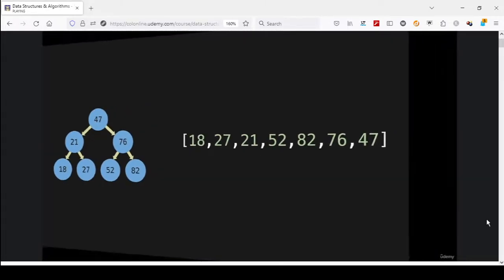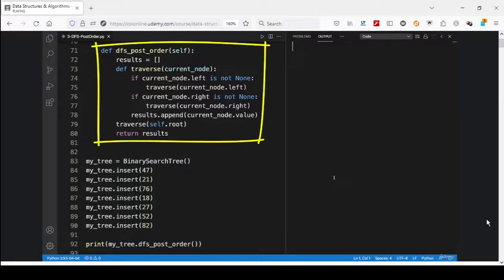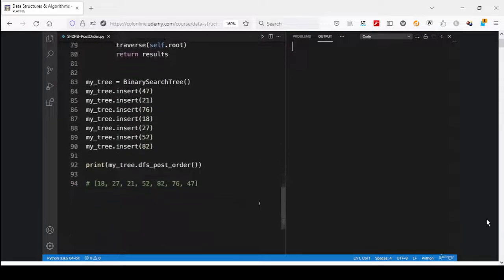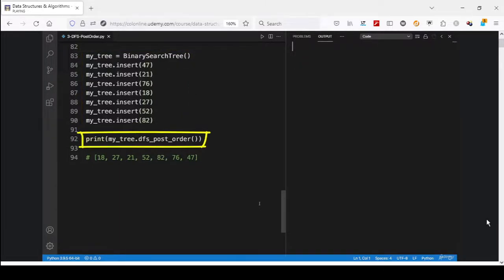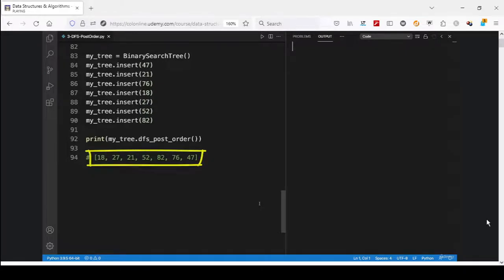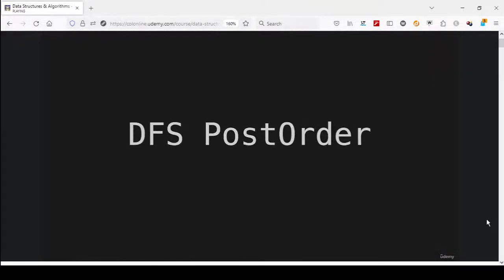All right, so let's flip over to VS Code. So there's our depth first search post order method there. And I'm going to scroll up. And this is going to create that tree that we just looked at. And this is where we'll run depth first search post order on that tree and print out the results. And when we do, we would expect to get this list here. All right, so I'll run this. And that gives us the list that we were expecting. All right, so that is depth first search post order.